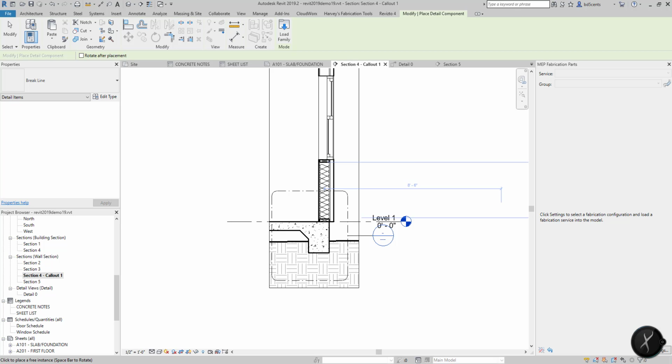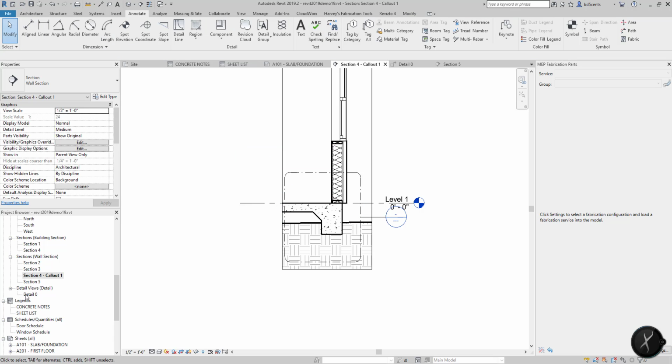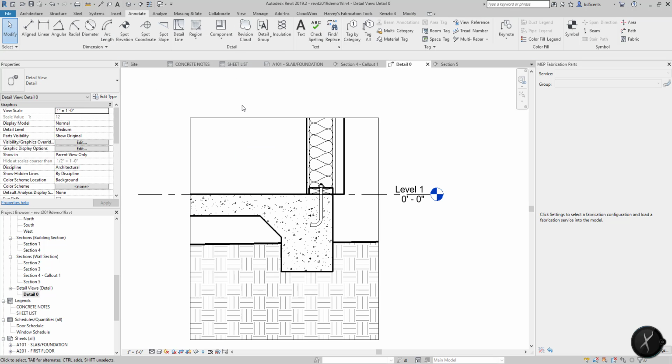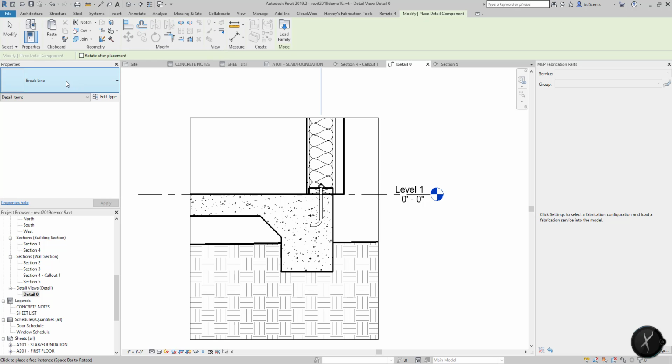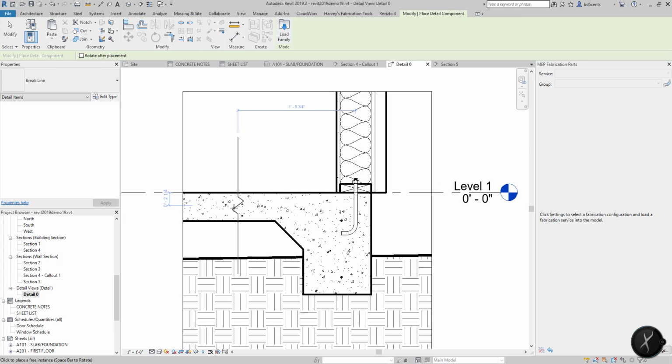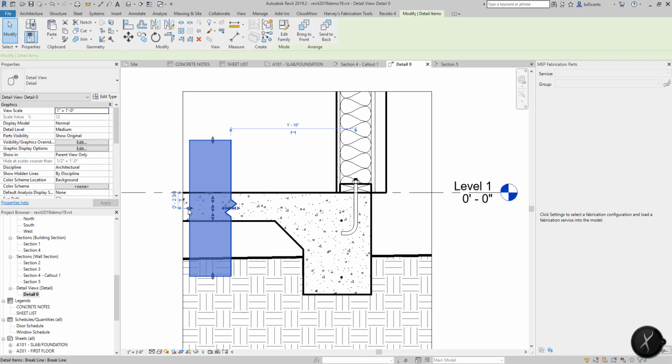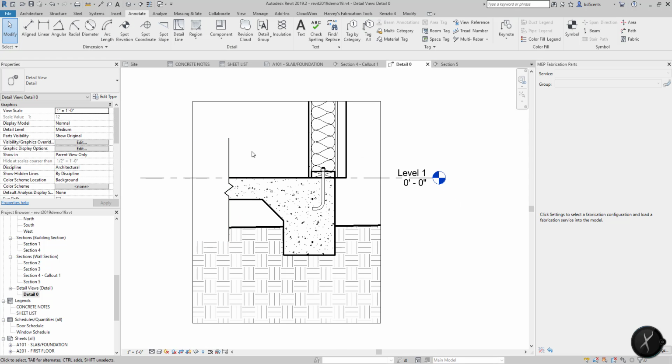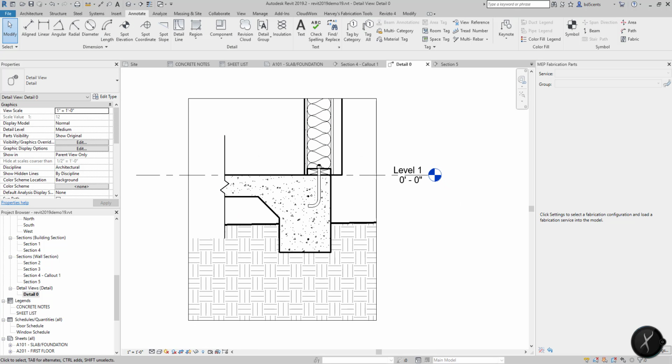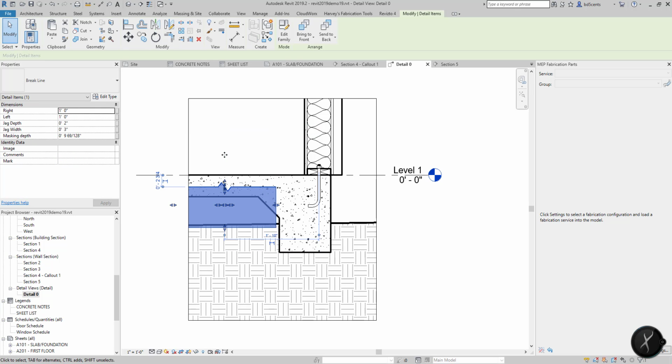So for detail 0, if I zoom into detail 0 and I hit CM, sorry, not CM, it is a detail component. So we're going to hit detail component, spacebar, and we're going to place it. And now you'll notice that this breaks the detail for us. So I can click and drag that, and that's in place. I can also rotate these. So I hit spacebar and it rotates.